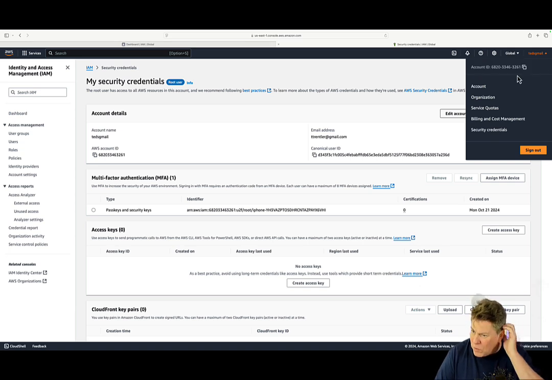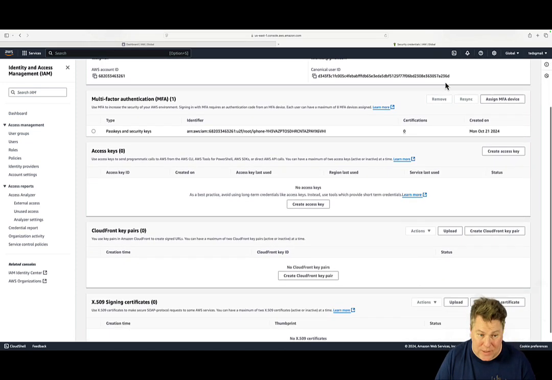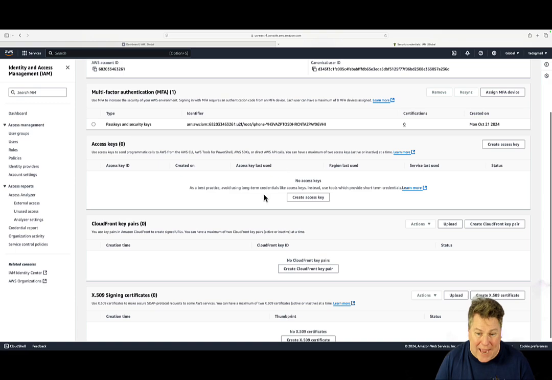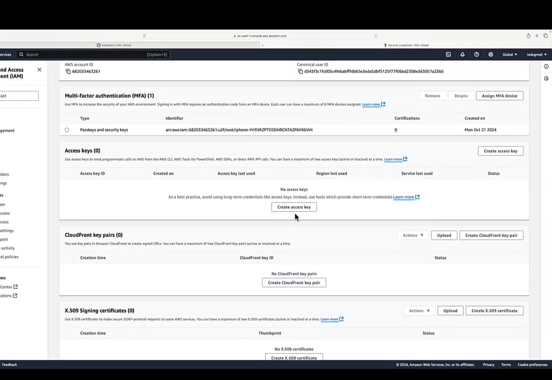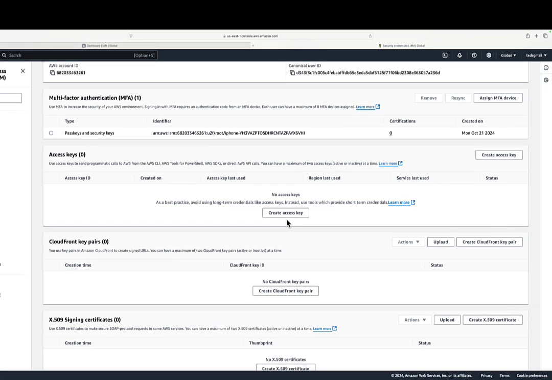Okay, so I want to be careful with these. I don't really care that an account ID gets out in the wild, but what I do care about are things called access keys. You never, ever, ever want to create an access key for the root user. You should create a separate user that may have admin access that gets granted access keys.